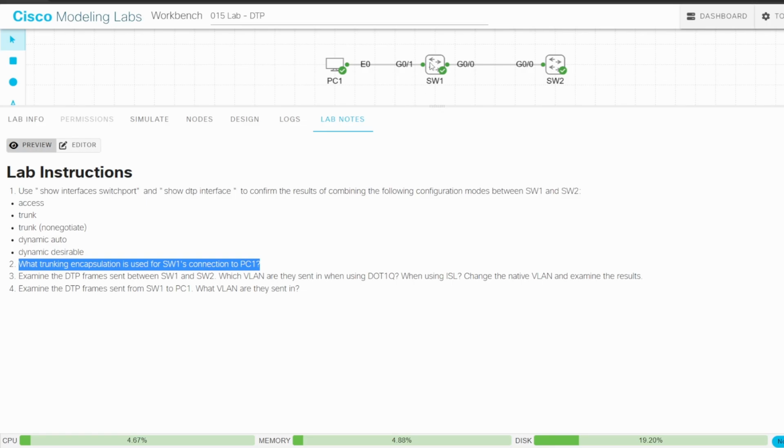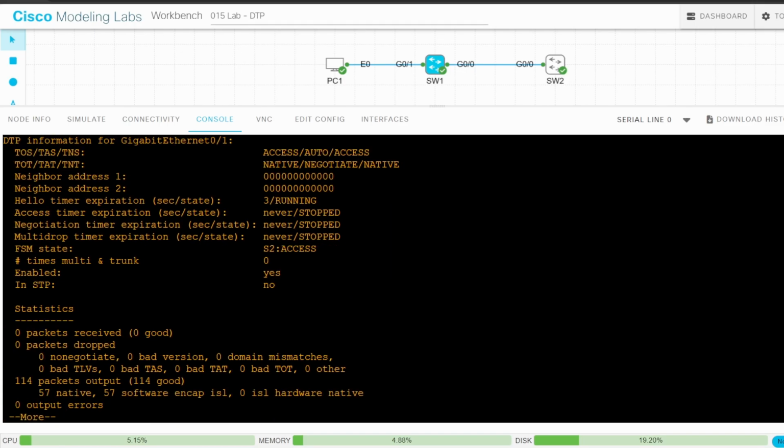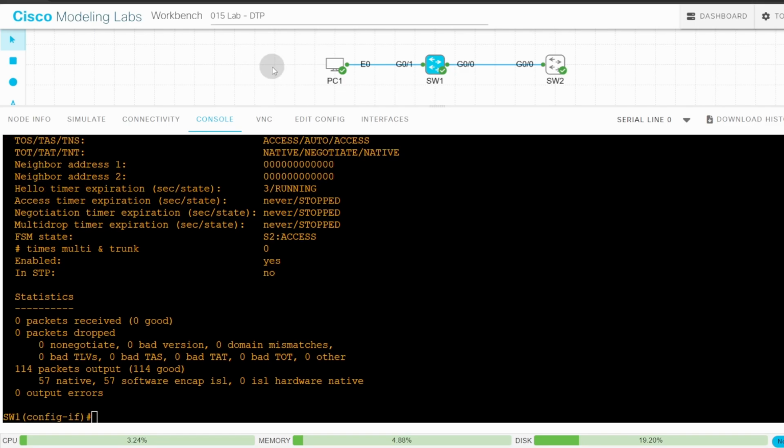Let's double check on switch 1. Do show DTP interface G01. Okay, as expected, it's native, meaning frames aren't tagged over this port. It's an access port.